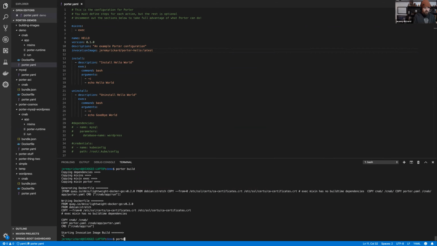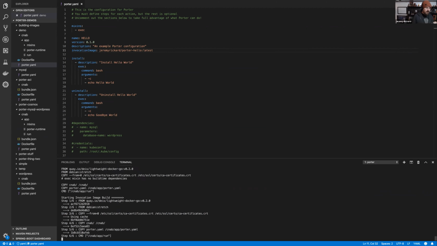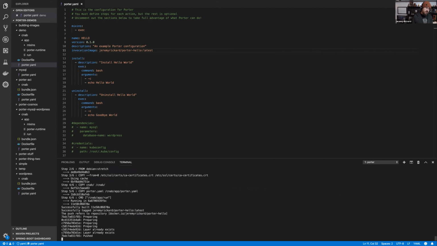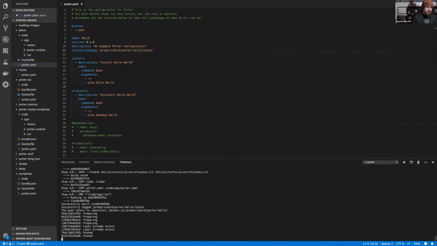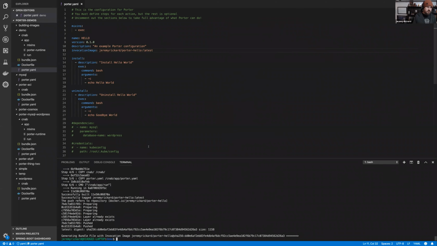Okay, I'll do a Porter build. It's going to do a couple of things. It's going to generate the Docker file for me, so I don't have to know how to do that. It's going to build the Docker file for me. It's going to push the Docker file, and then it's going to generate the bundle.json that's associated with this bundle. So that'll take a little bit of time because it's pushing it to the registry.